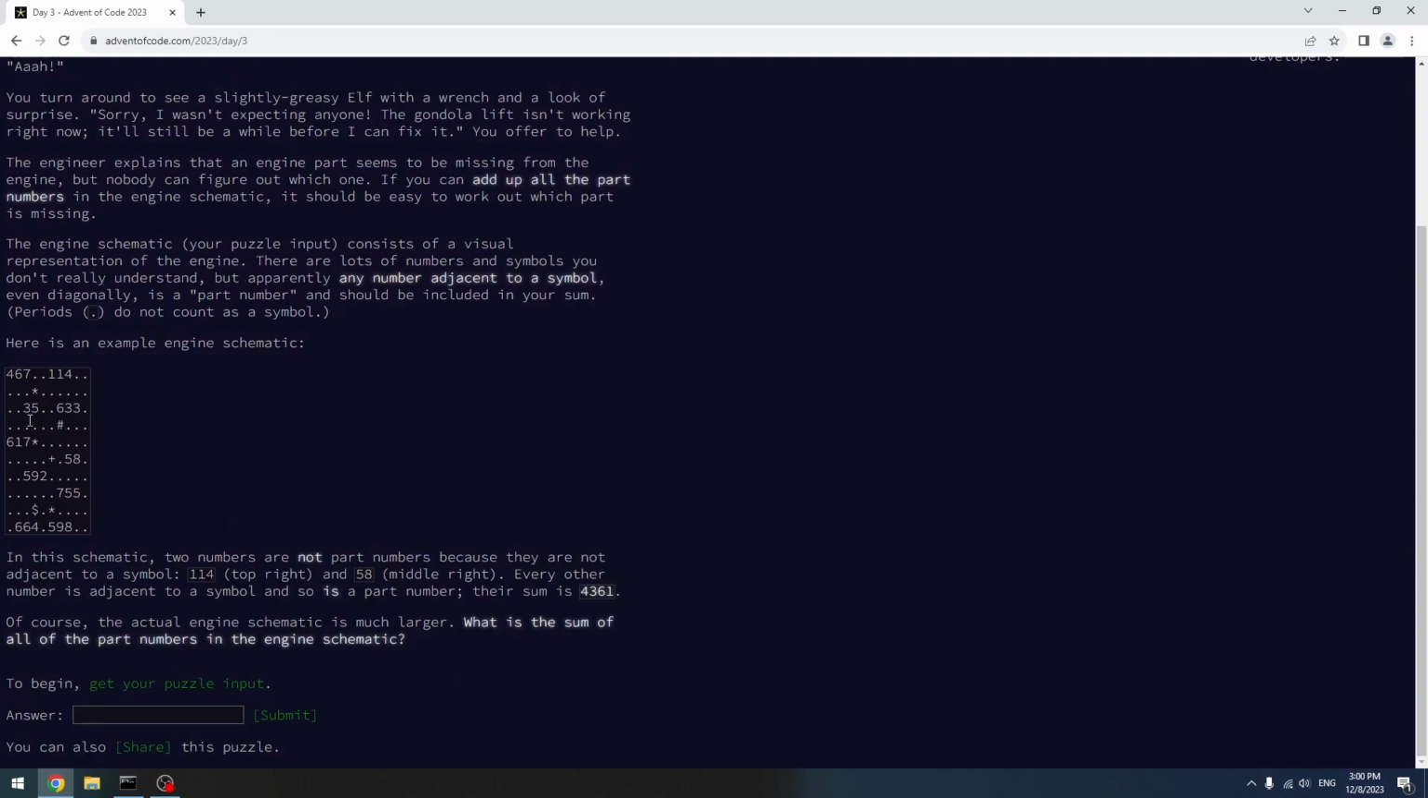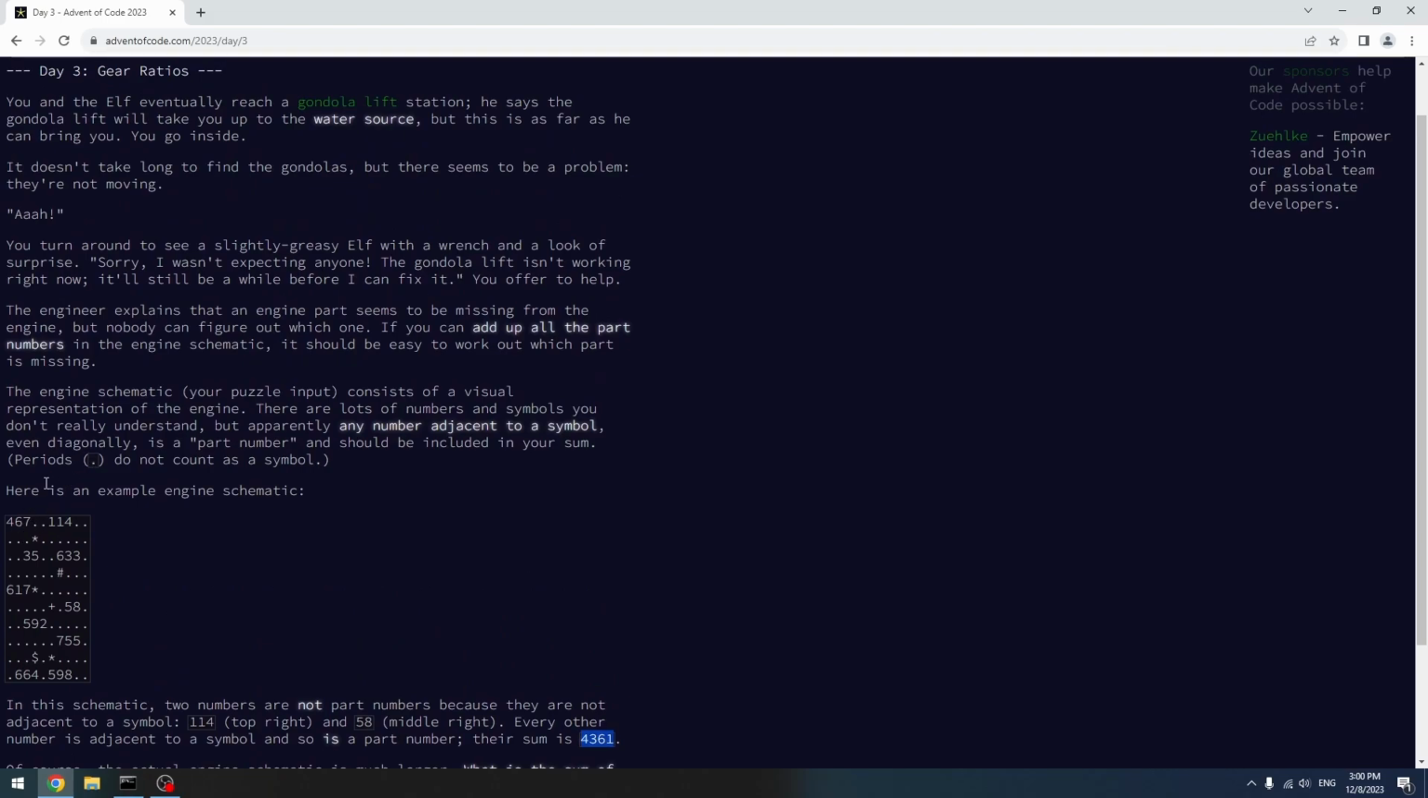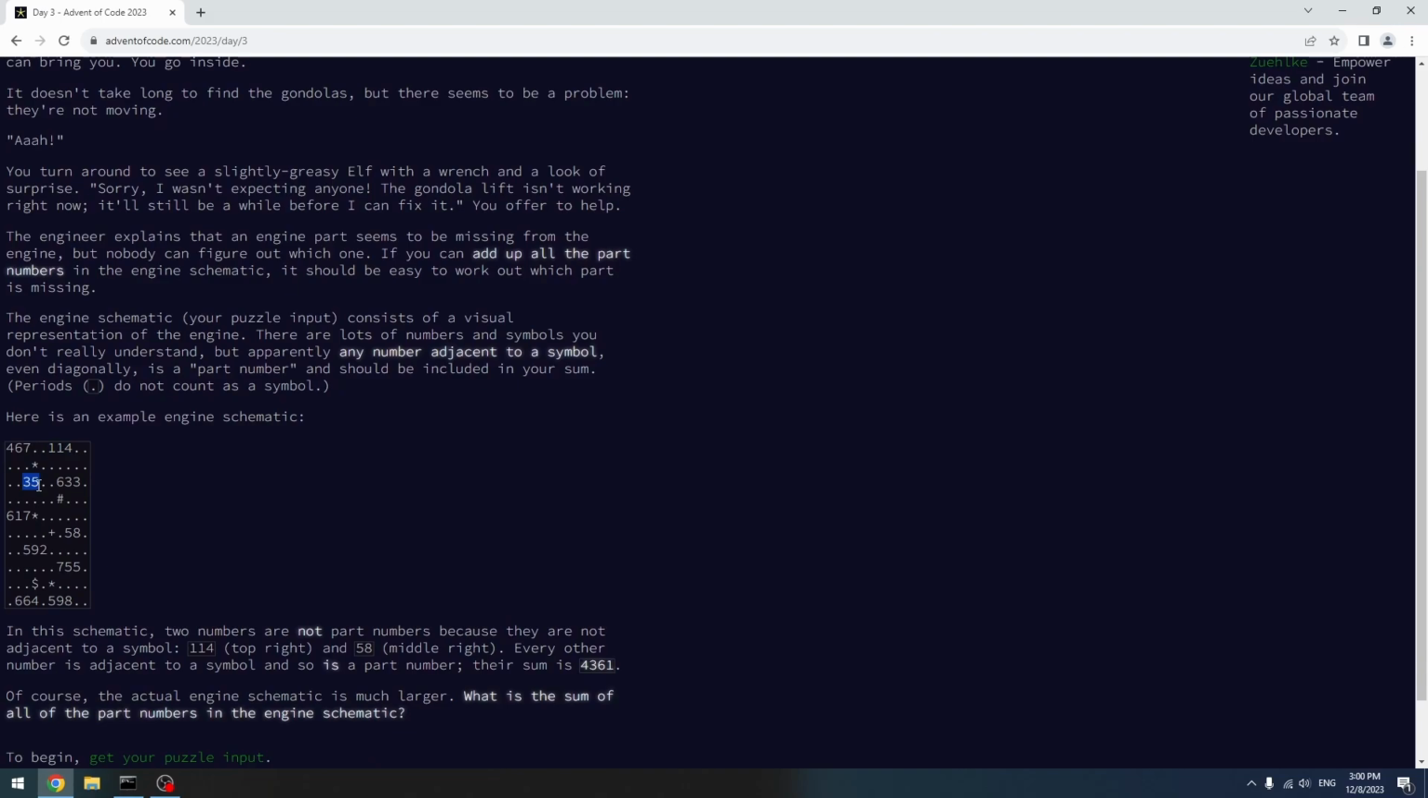Then you have to just... two numbers are not part of it. The sum is 4, 3, 6, 1, right? So, yeah, this number is adjacent to this. Is this number adjacent to anything? No. Is this number adjacent to something? Yes. Is this? Yes. Is this? Yes. This? Not really. This? Yes. And this? Yes. This? Yes. This one? Yeah. And that makes up the actual result.